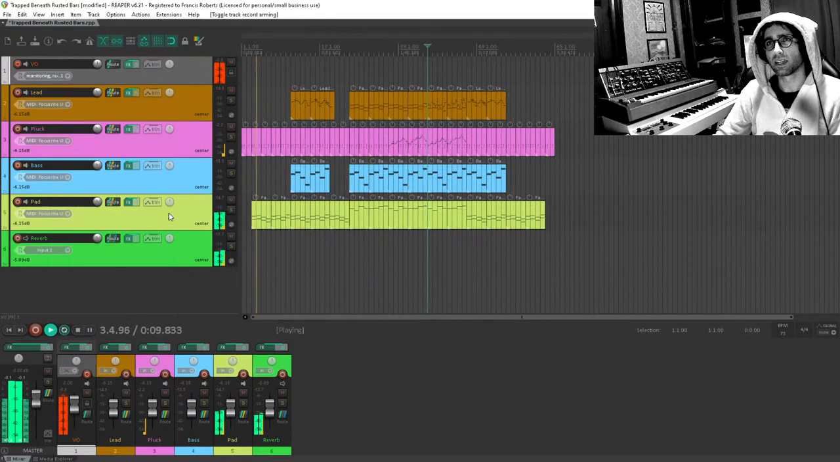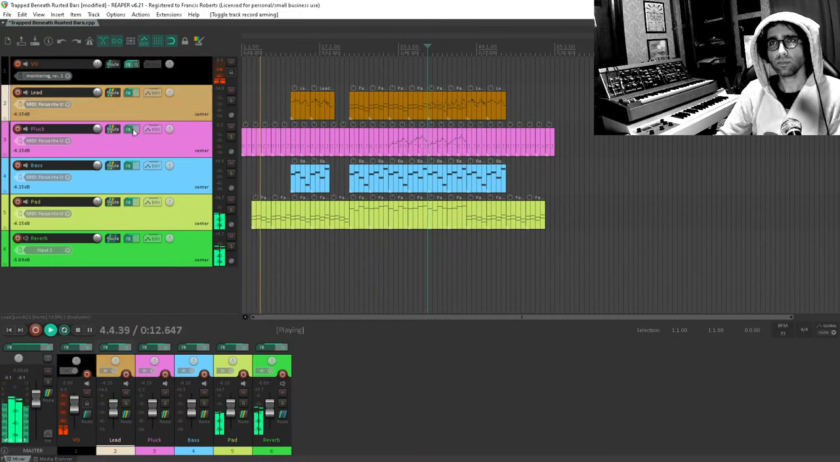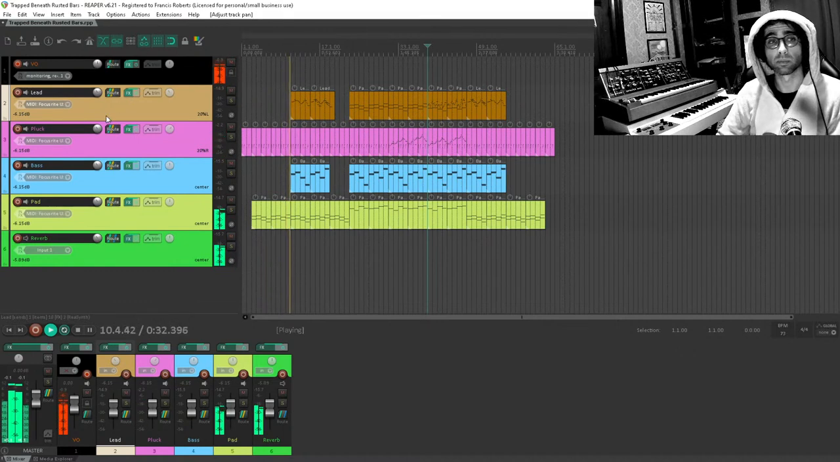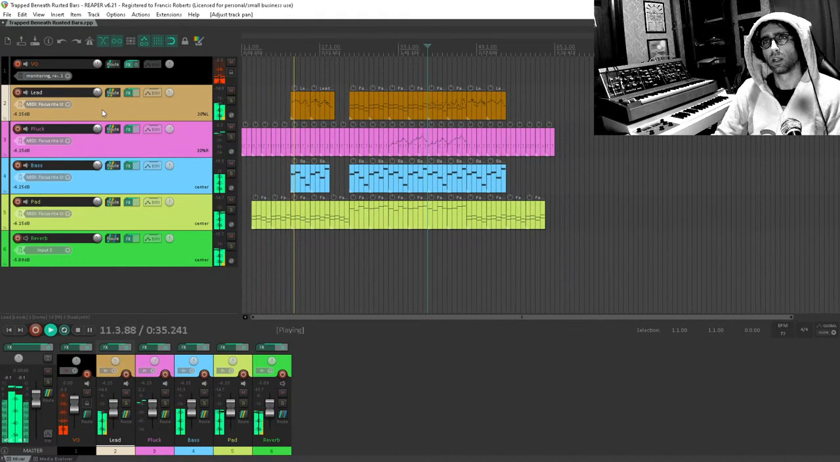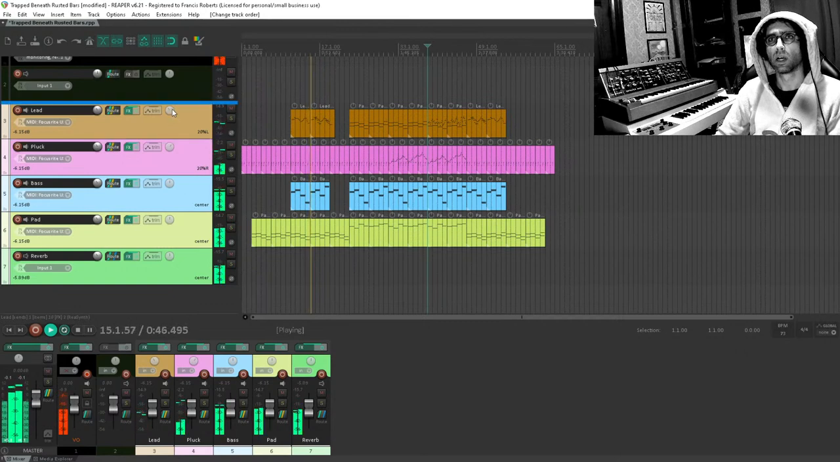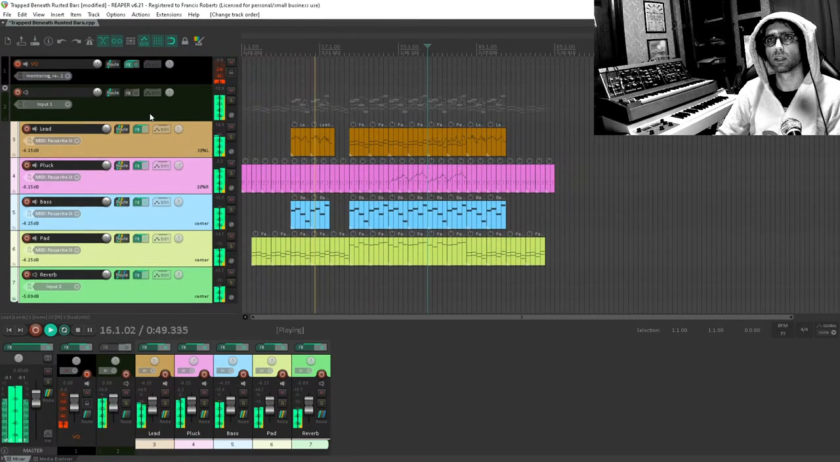Okay. And at this point, I might do a little bit of my usual panning for a track like this, where maybe the pluck is on one side a little bit, the lead's on the other side a little bit. Save the track here, that's probably important. I haven't done this before, but this might actually sound cool. I'm going to dump all of this in a bus track.